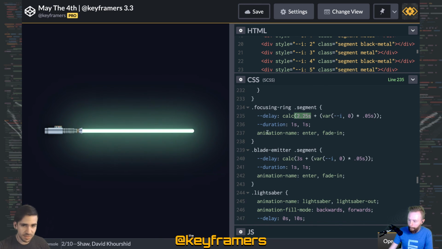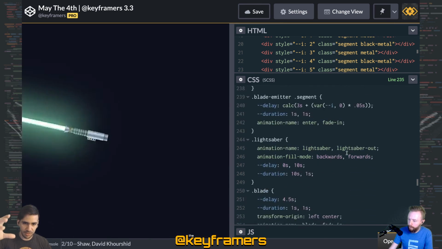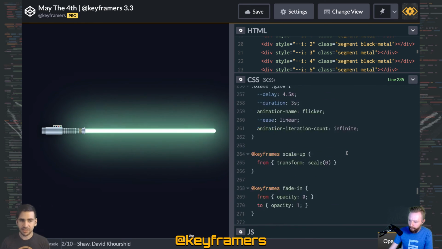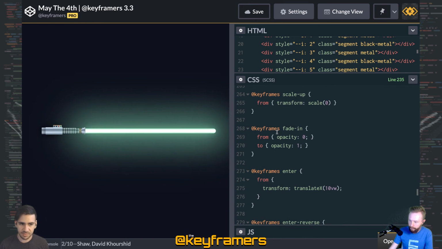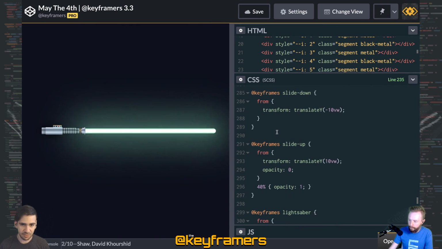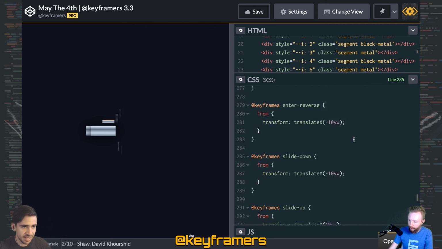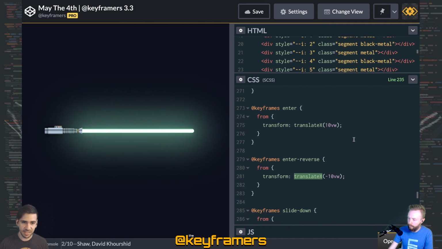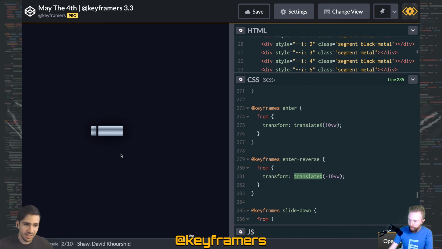We have different keyframes depending on whether we want them to come from the top or come from the bottom, such as slide up and slide down. And those are just your normal transform animations. We're translating Y, coming from up or down. And same thing with enter and enter reverse. We're using translate X to have that come in from the left or the right.